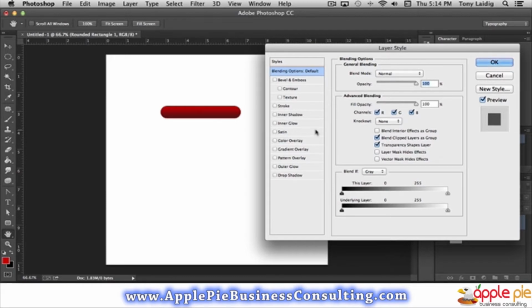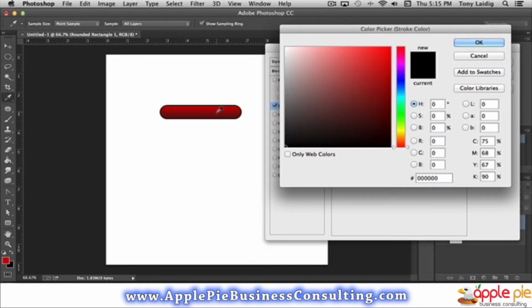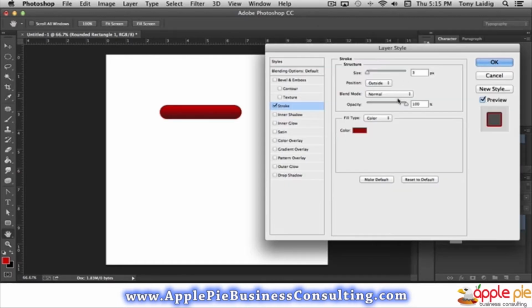First thing we want to do is add a stroke around it, and I'm going to reset that color to somewhere in the middle. And the reason why I'm picking somewhere in the middle is so that against the light area it'll stand out, but also against the black or the darker area. So we want a middle of the road choice so that we get that contrast between the two. And we may make the stroke just a little bit bigger, maybe 4 pixels for now.